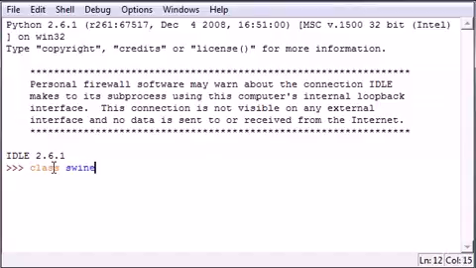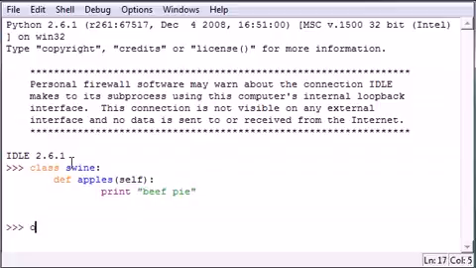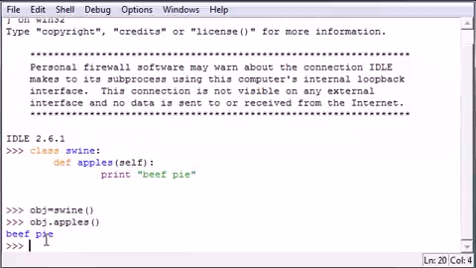I'll name it swine in favor of the swine flu epidemic, and let's make a method called apples, and of course we need self in the first parameter, and this one will print out just the word beef pie. You can have it print out whatever you want. And usually when you create an object and set it equal to the class like swine, if you want to use any of these methods in here, after you create your object, you have to put the object name and then the method name, and then it will perform any action in the method.